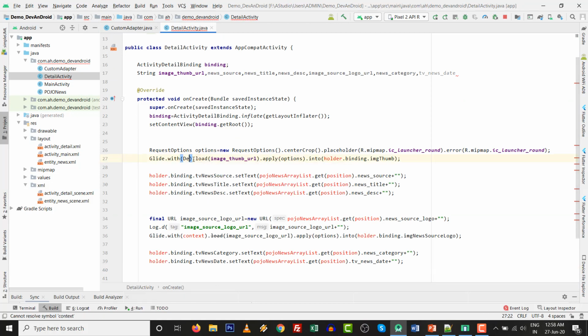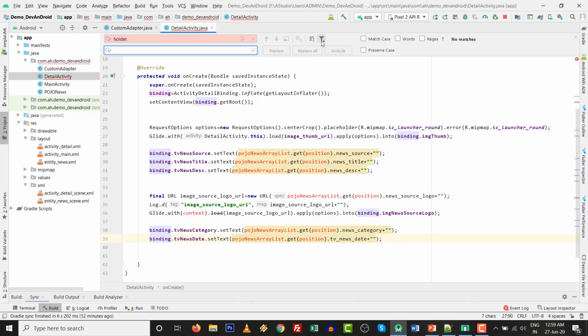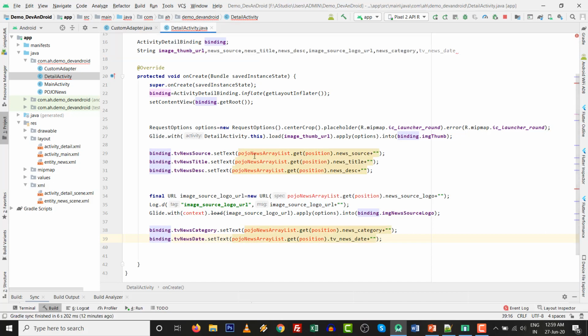You can set detail activity. So holder, just remove the holder. If you want to remove holder from all in this way, then just press Control R and replace holder with an empty string and replace all. So holder will be removed. So all the developers have to keep all those things in mind.